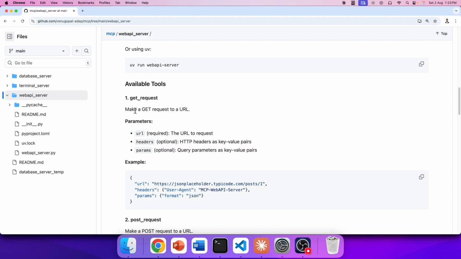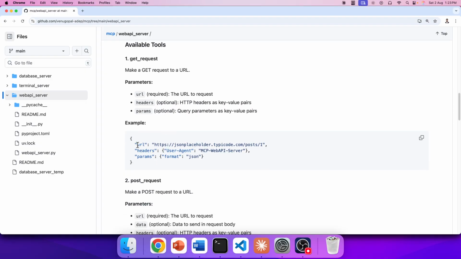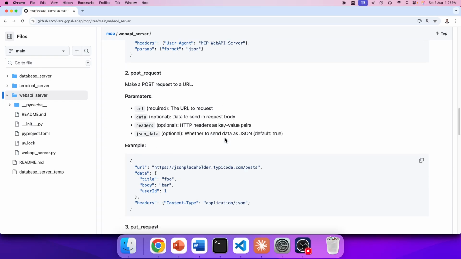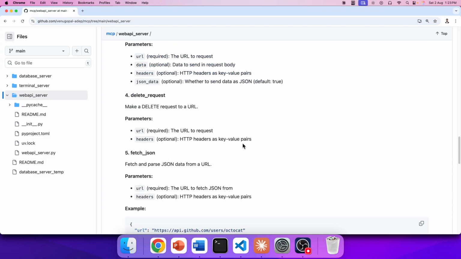So here the formats are given, like for a get request, what is the expected format. Here URL is mandatory, but header and parameters are optional. Accordingly it will respond. For post, the URL is required and the rest are all optional.